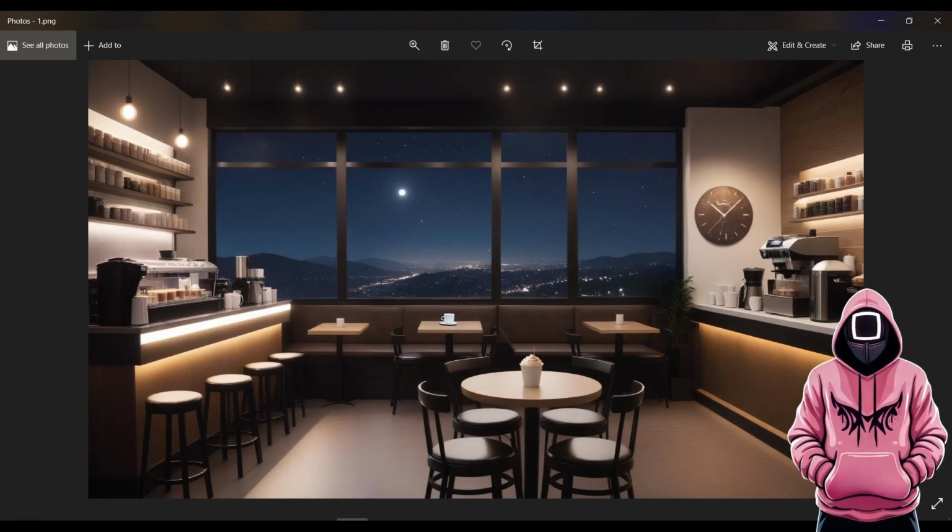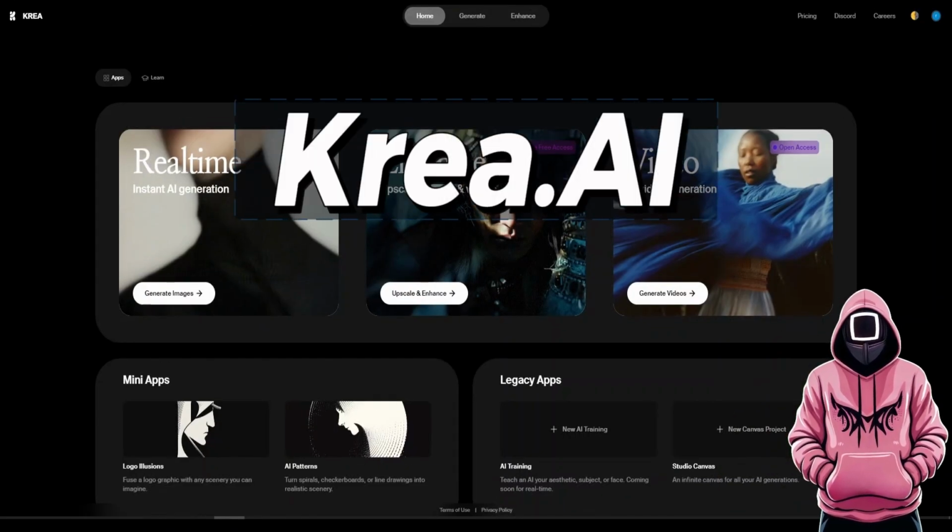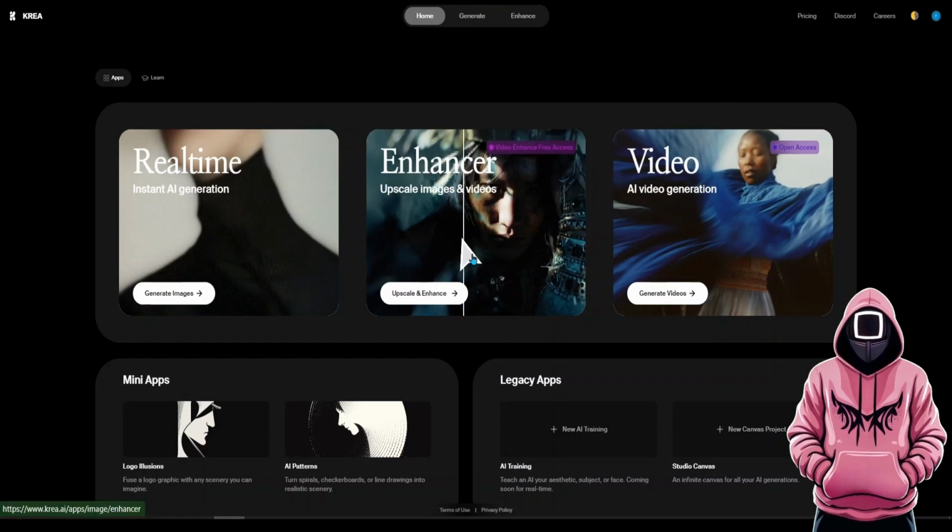And to be honest, I still don't like it. That's why in the next step, we will take this picture and enhance its details and its quality even more, and turn it into a masterpiece that is worth buying. To do that, we need to go to this site called Crea.ai and press the Upscale and Enhance option.